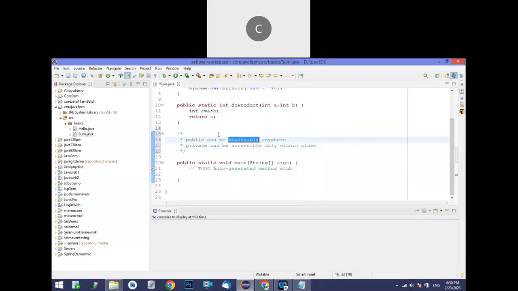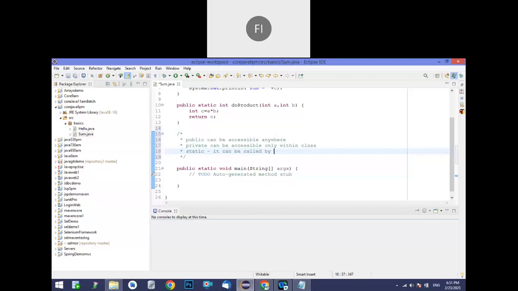Public. Yeah. So public, private, I hope you're clear, right? Now static. If you define it as static, it can be called by the class name.